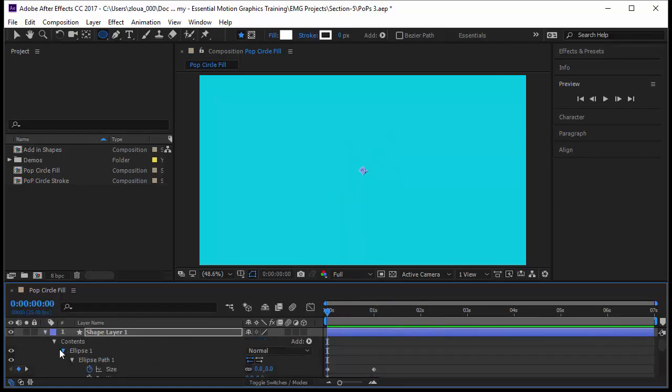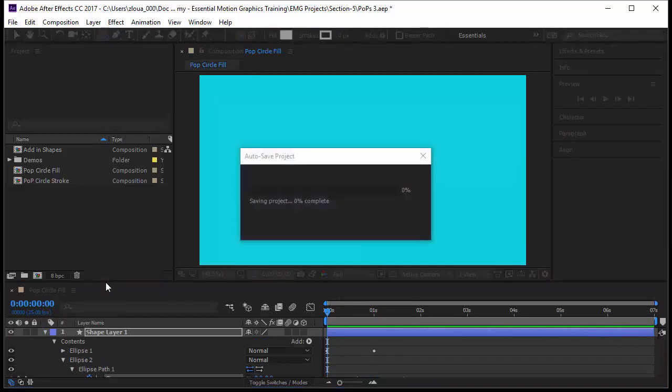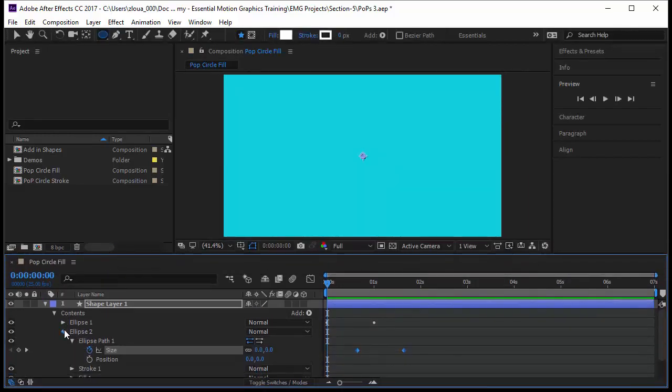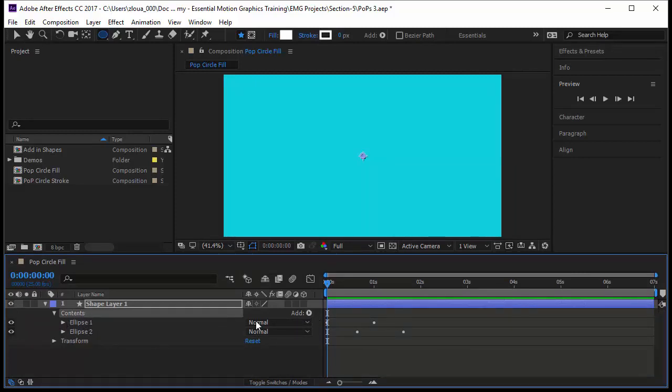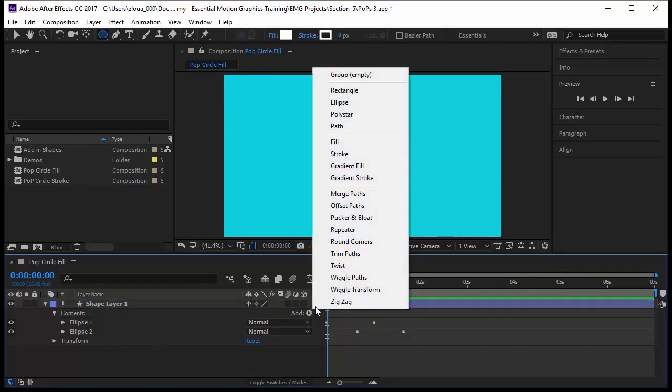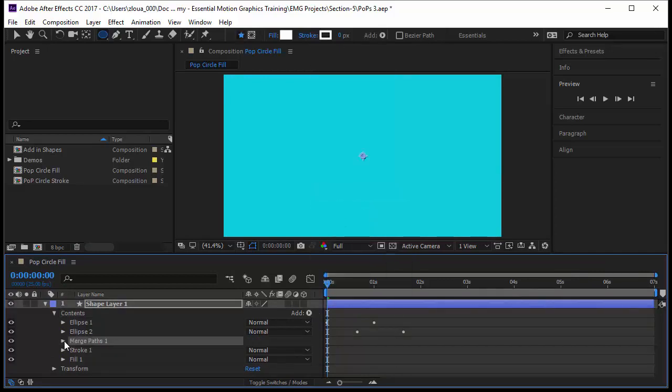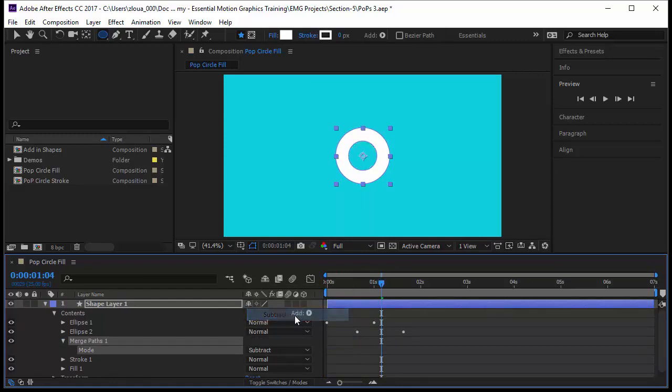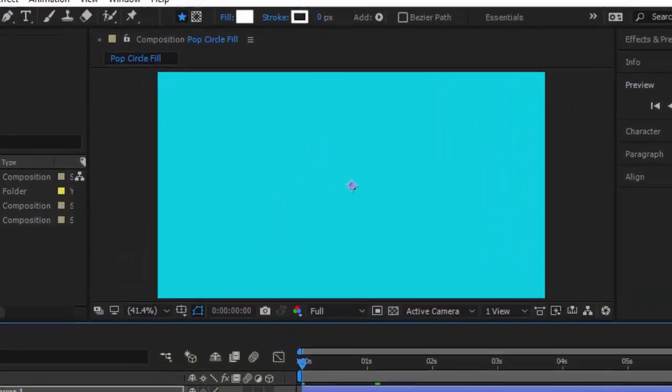That's okay. I will come to the contents here. Let's lift it a bit up and start using the merge path. I will come to add, but I have to make sure that I selected contents and not one of the ellipses. I will click on the small arrow next to add and say merge path. Now this is very nice. It has a merge path which has merged them together. I will come to the merge path mode and say subtract. Here you are. It is done in fact.